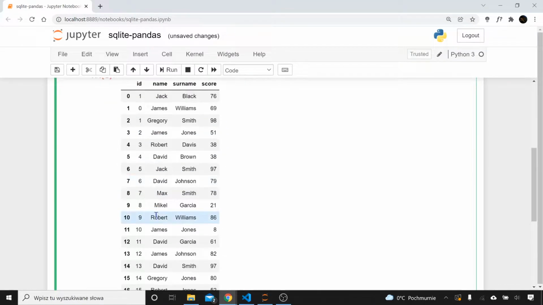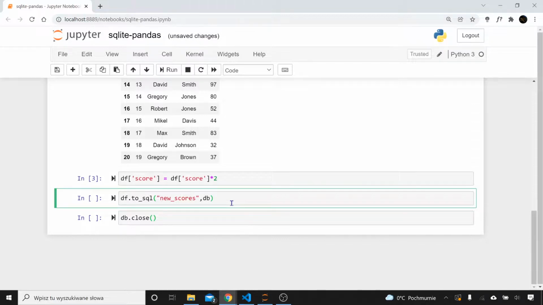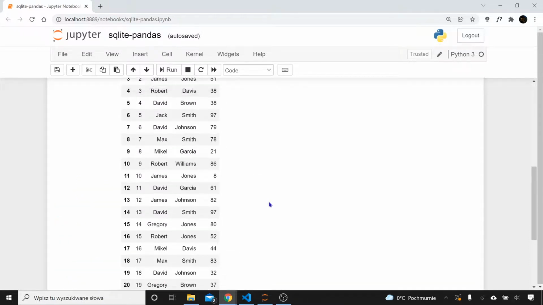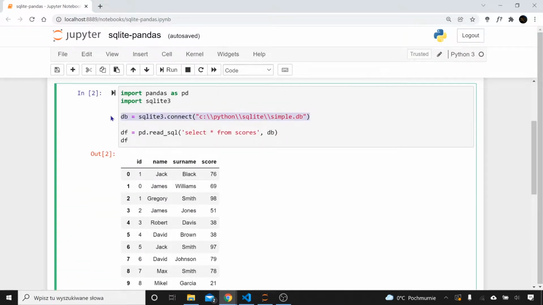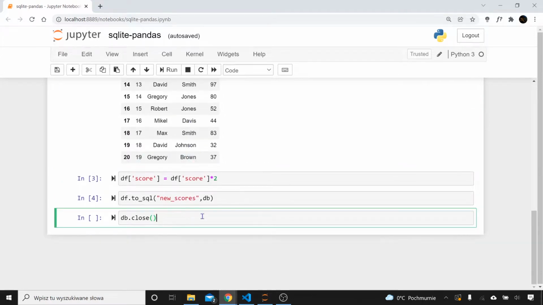And as the result, we have a data frame created, which has all the rows selected from our database. We can also save the results to the database. Here we are multiplying the scores, and we are creating a new table which is called new_scores in our database using to_sql. new_scores is the name of the table, and we pass over the connection to our database, which was created at the beginning here. Okay, very simple. And then we close our database.